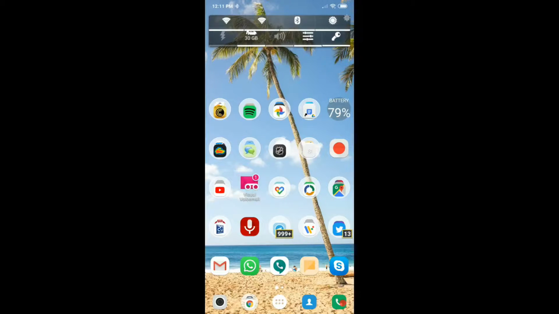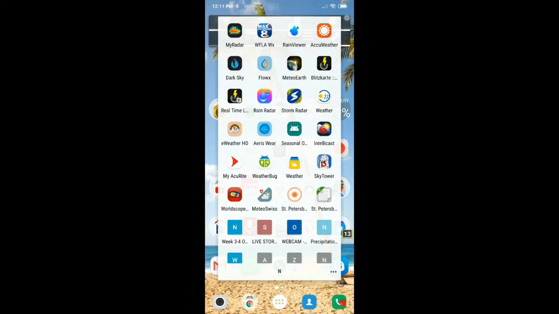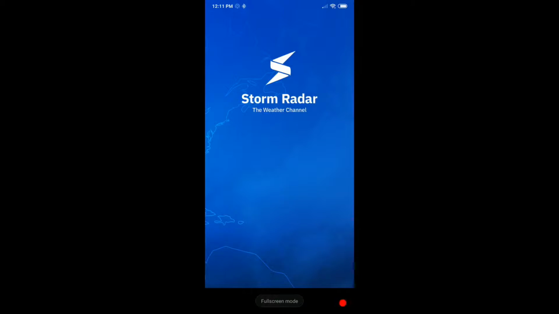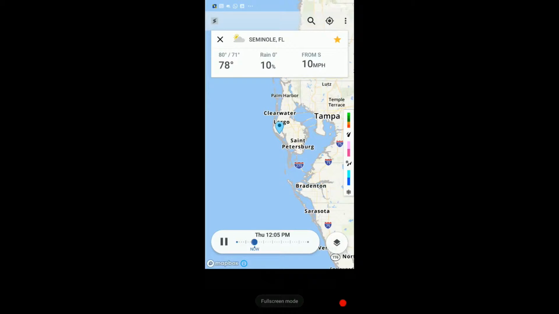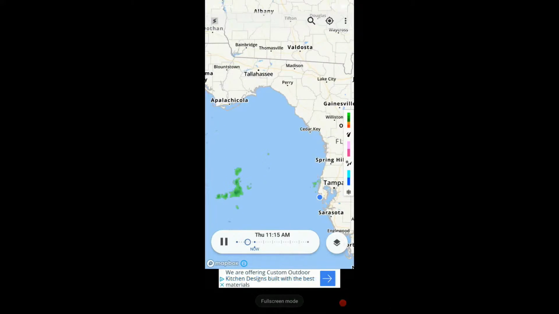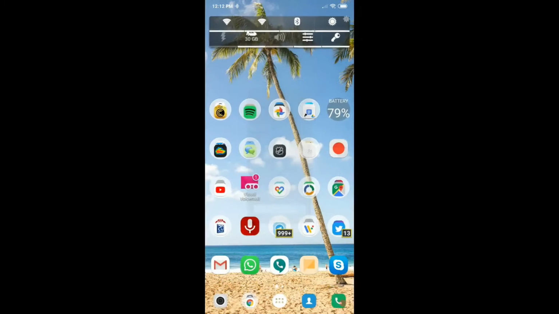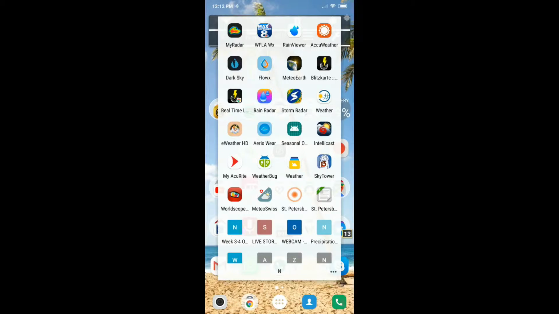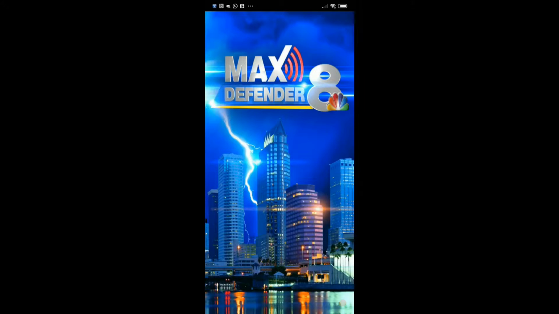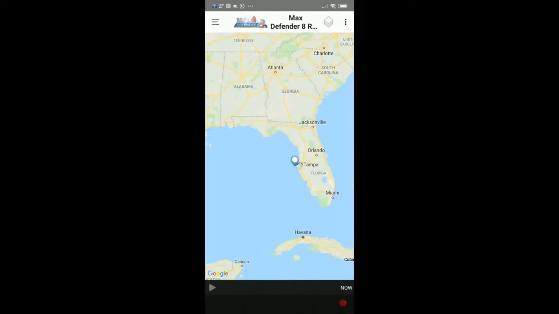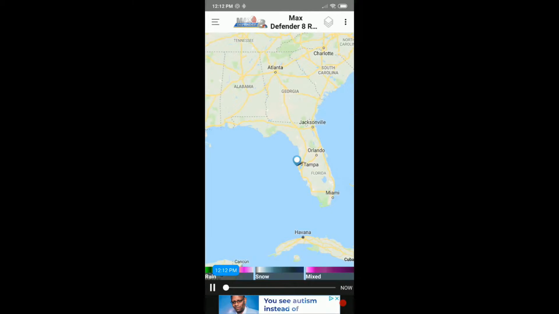So now we come to the Storm Radar, and hope we can load that. Here we don't have a lot. It just covers the next 4, 5, 6 hours. I really like this model, but it doesn't cover the time frame. So my last option this time is the Max Defender 8, which is another favorite of mine. Let's check this one as well, and we load that.